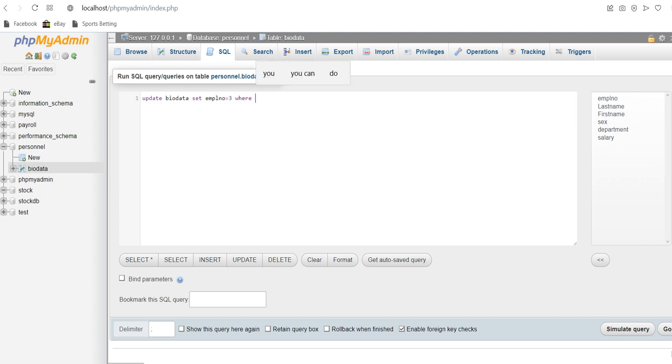So check this. So we change to what? Is it 4? Let's change it to 4. Let's update and see what will happen. It has been updated. Let's check. Dockers has been changed to 4.